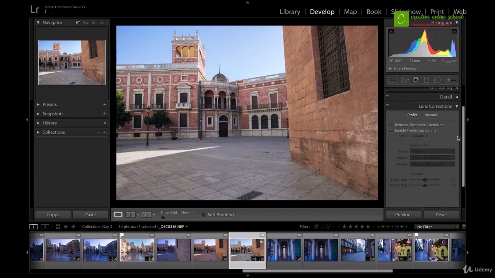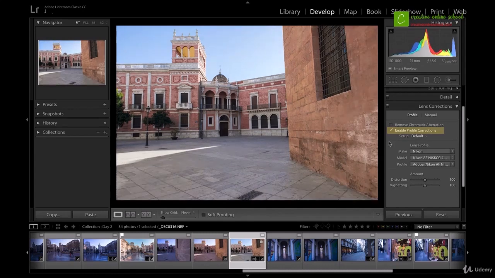You can correct lens distortions automatically by selecting the Profile tab on the left-hand side, or you can do it yourself in the Manual tab on the right-hand side. Let's start with the profile corrections. To get Lightroom to do your lens corrections for you, check Enable Profile Corrections. If you're happy with the results, then you don't really need to do much else.